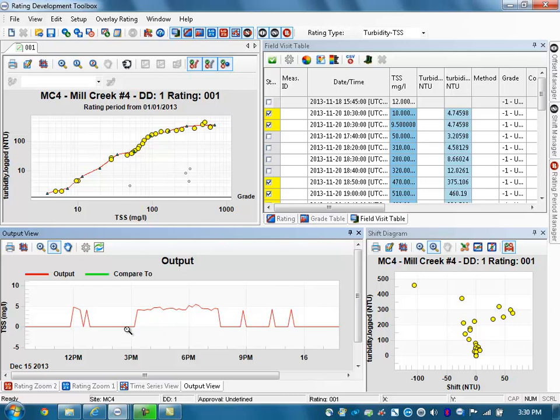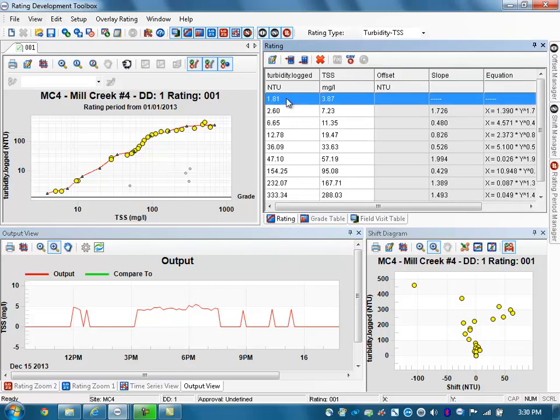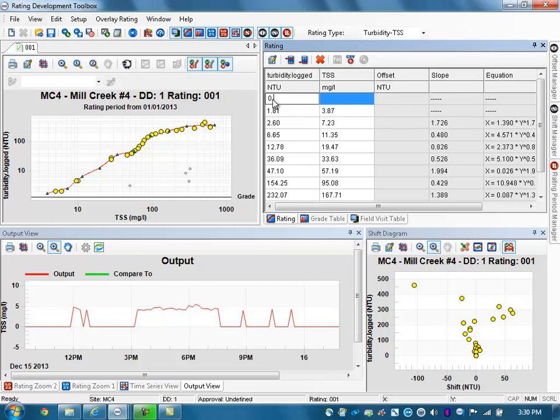low turbidity. What I'm going to do is make a change to my rating to try and correct this, and then we'll see how the output view reflects that change. So what I'll do, I'll just go to the rating table and I'll add a rating point at the very low end of this curve. Just like that. I could do this graphically, but I'll just key this in just for efficiency.